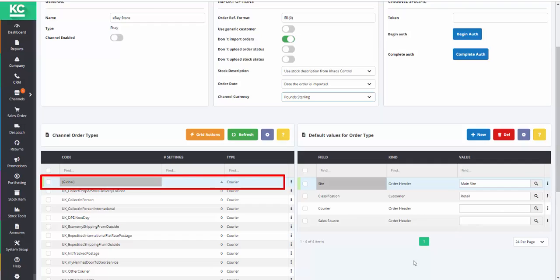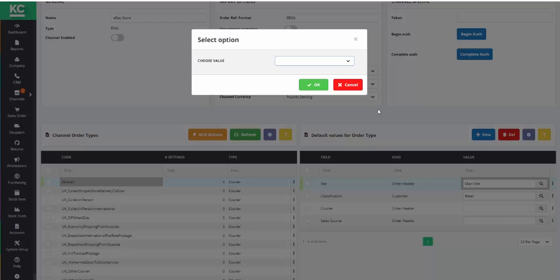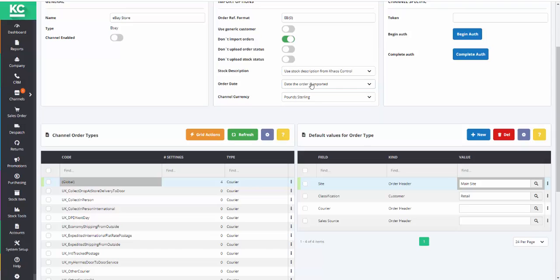In the global settings under Channel Order Types, there are 4 attributes that need to be set on the right hand side of the screen. Firstly, we need to select the site from which our eBay orders are going to be fulfilled. This is if you're a multi-site operation, and we do this via the lookup and select the site we want to fulfill our eBay orders from. These need to have been set up in system data beforehand.